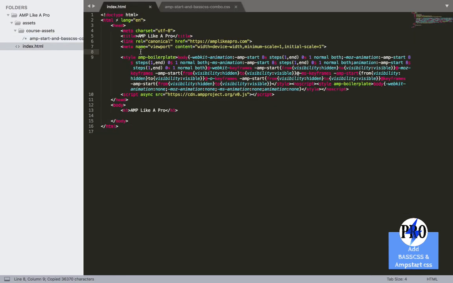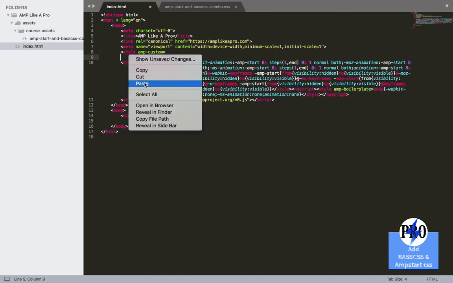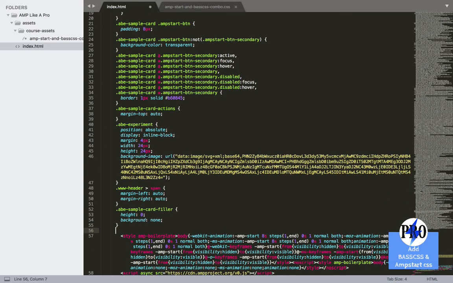And now we need to give it somewhere to go. So we're going to do open bracket style space amp dash custom close bracket, and then we paste our AmpStart CSS in here. And the cool thing about this is that AmpStart CSS also has the BASSCSS in it. So in one fell swoop we got both AmpStart and Bass. Next, all we have to do is close the style. So it's open bracket / style close bracket.